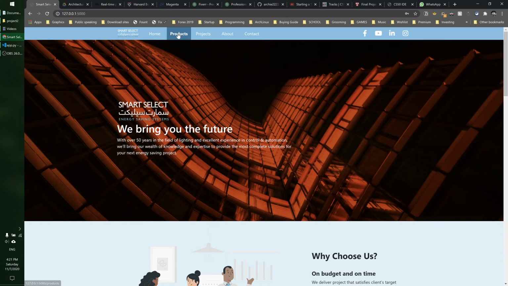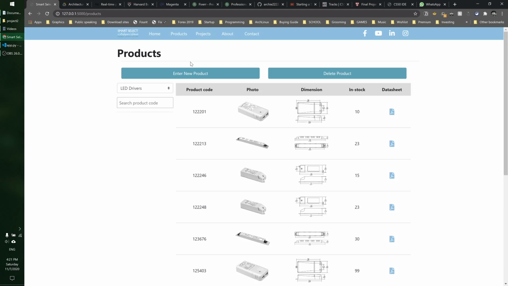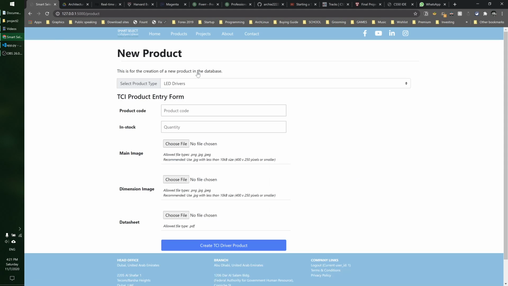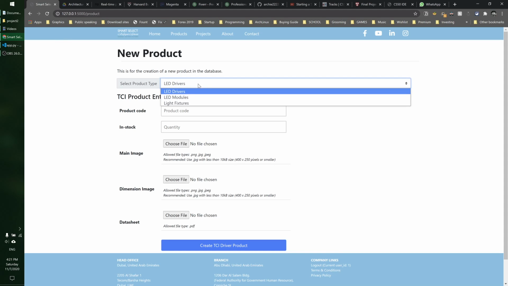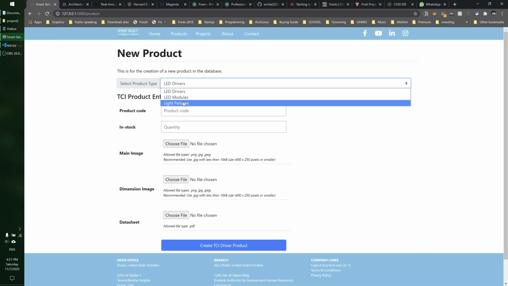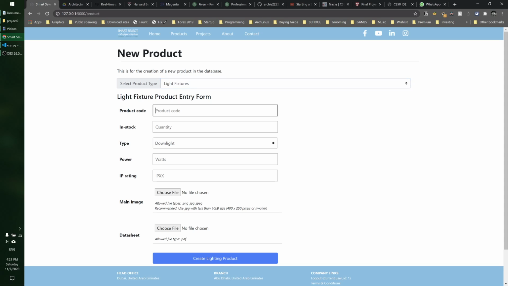But when you go to the products page, you will see two new buttons here: enter new product and delete product. So the employee can enter a new product or delete a product for whatever they like to do, for any of the types of products. So for example, let's give a demonstration. I'm going to enter a new product. Let's say I'm going to enter a product in the light fixtures category right over here.